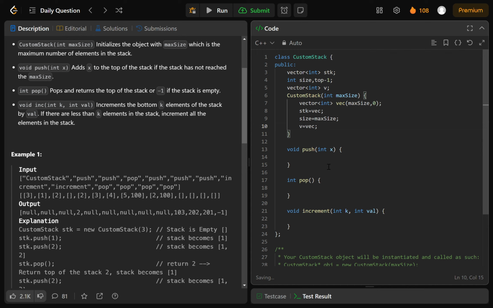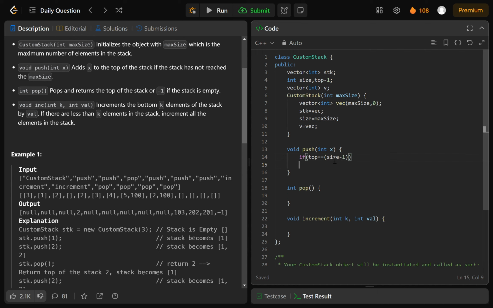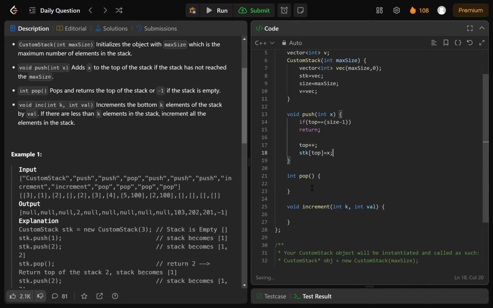After that let's complete these 3 functions. So when we push an element, the base condition: if we are pushing the element and the size is full, so if top double equals to size minus 1, then we have to simply return. And if it is not the case, we will increment the top and push the value at the current index. So stk top equals to x.